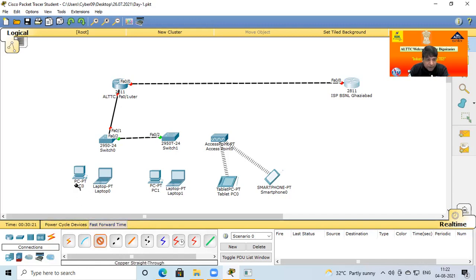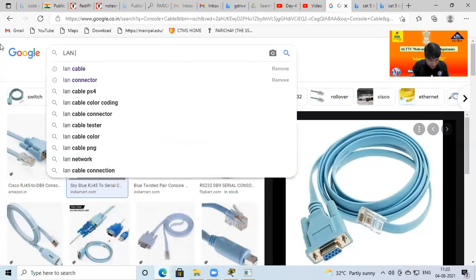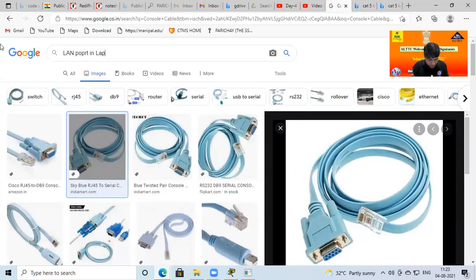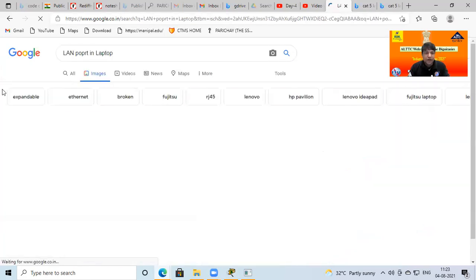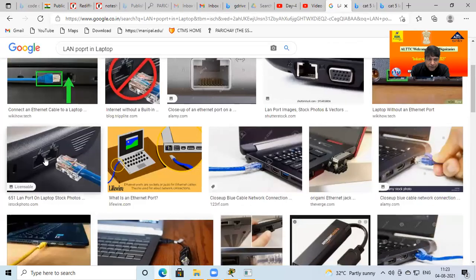Now again cable, computer to switch. Click here, FastEthernet, click here. Just select the laptop. This is a FastEthernet port. What is the FastEthernet port in the computer? In the laptop PC, it is the LAN port in the laptop. Are you well aware? I am just showing you. This is the LAN port. This port is the important port for the internet.